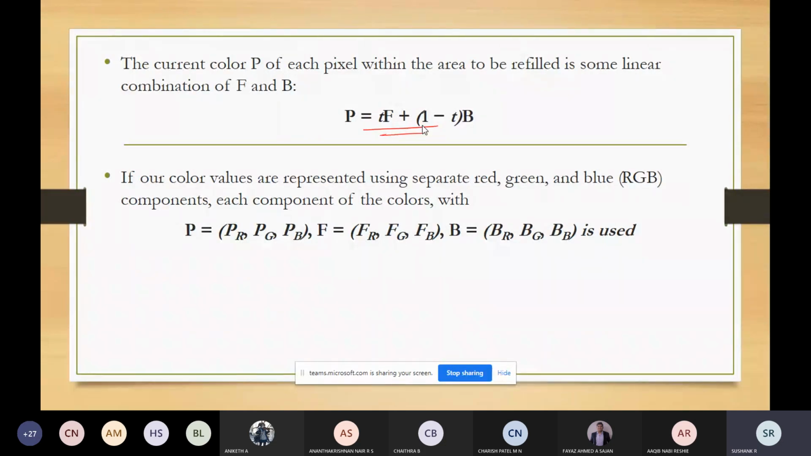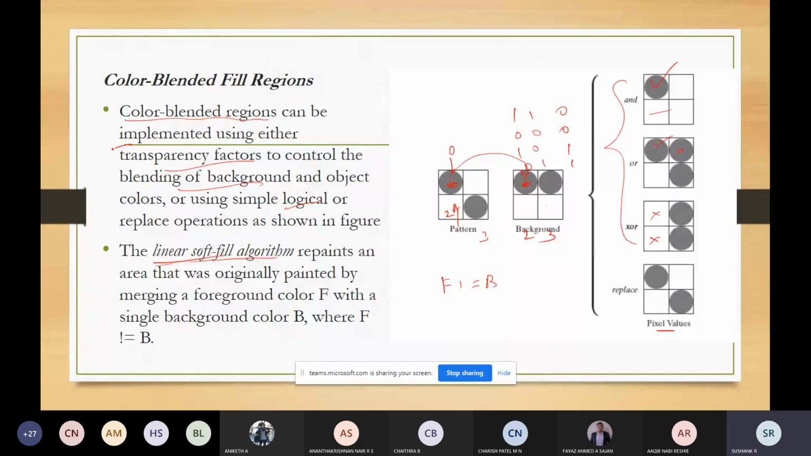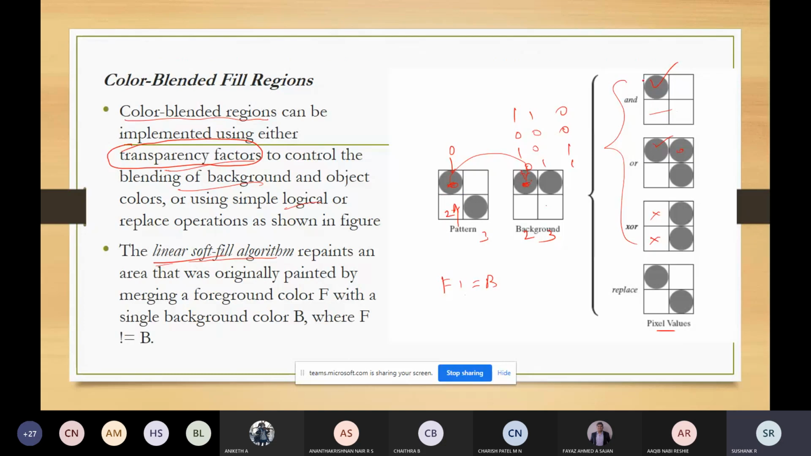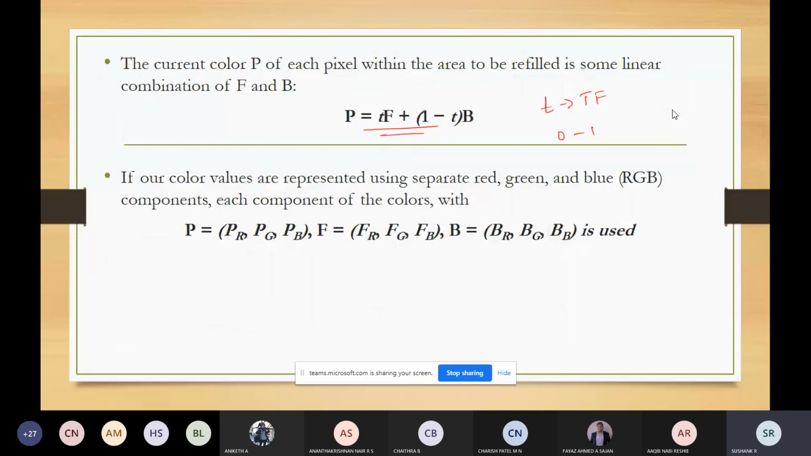So we studied one point: the color blended regions can be controlled or implemented by using the transparency factor. So here T is the transparency factor, which has a value between 0 and 1 for each pixel value. If the value is less than 0.5, say 0.4 into F plus 1 minus 0.4, which will be 0.6, the background color will be dominant.